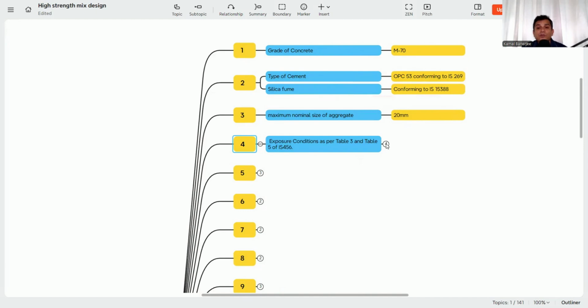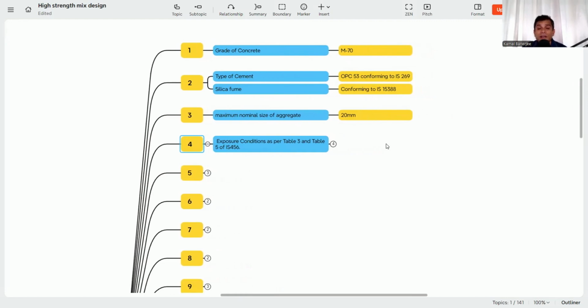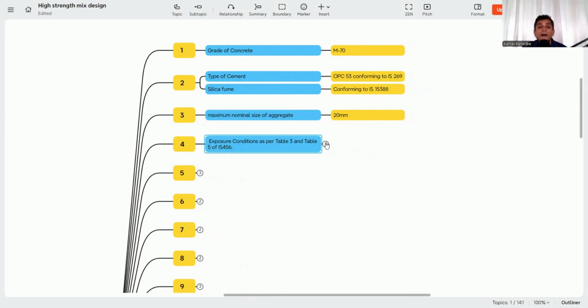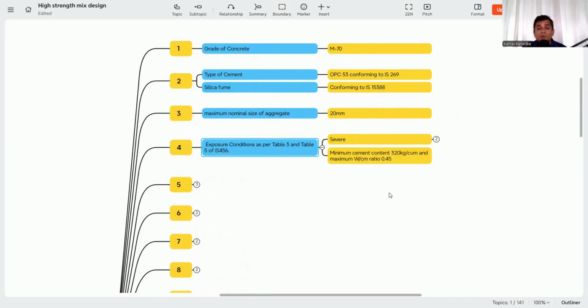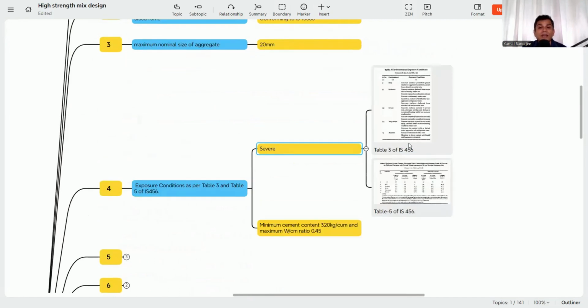Now, what is the exposure condition that we need to understand first? Exposure condition is where the concrete is being placed. Maybe there is a desert area, maybe there may be a rainy area or a snow area, or there is a repeated tidal wave. So you need to know the exposure condition as per IS 456, in table 3 and table 5.